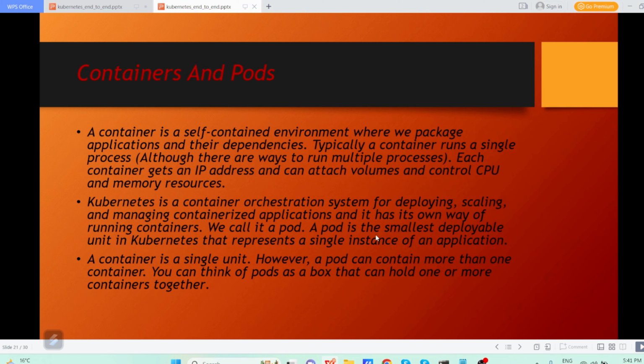So then what is pod? A pod is the smallest deployable unit in Kubernetes that represents a single instance of the application. Suppose your application has 100 instances. So 100 different pods will be running to keep that application running. A container is a single unit. However, a pod can contain more than one container. You can think of pod as a box that can hold one or more containers together.